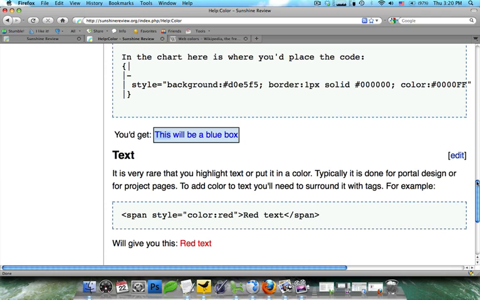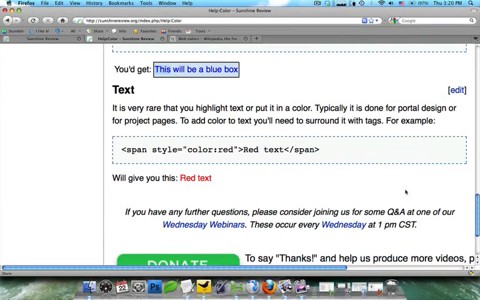Now you can also have this apply to specific text, though this should be very rare, but when you do use it, you're going to do a span style. So span style just means that instead of this applying to a whole line, it's only going to occur to one section of text. So you can see here it says span style color red.